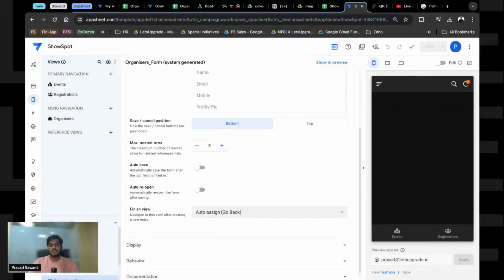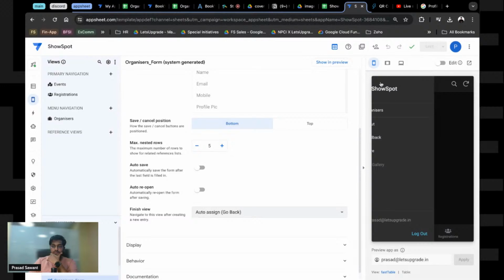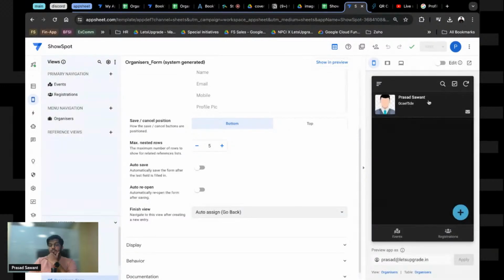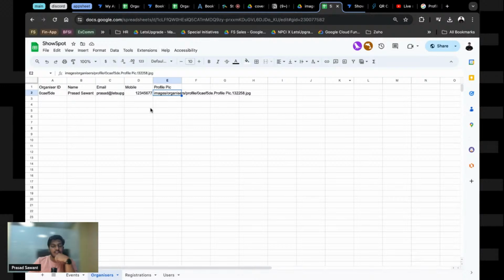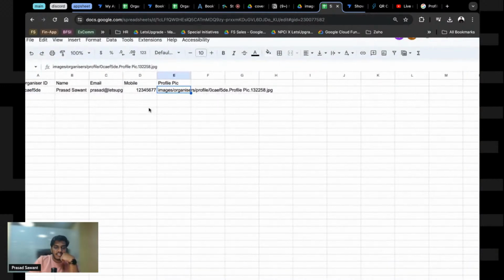let's wait for it to get into the database. Something happened. Let's get into the organizer. And now you see, right, the photo and everything is right here. And this is basically how it will look. Now, if you see, right, it has automatically updated the entry here.